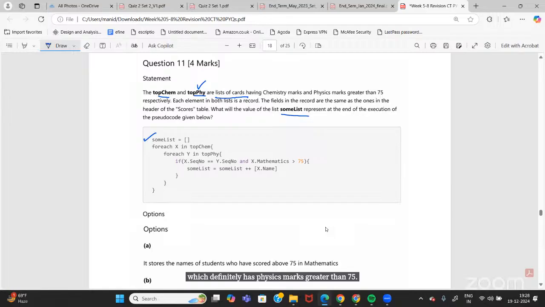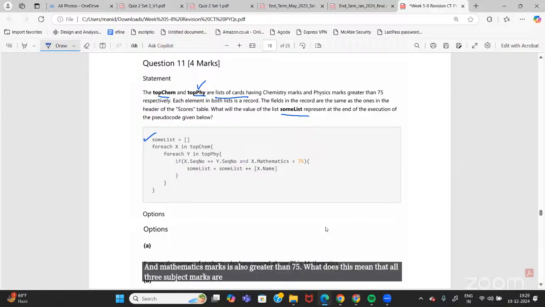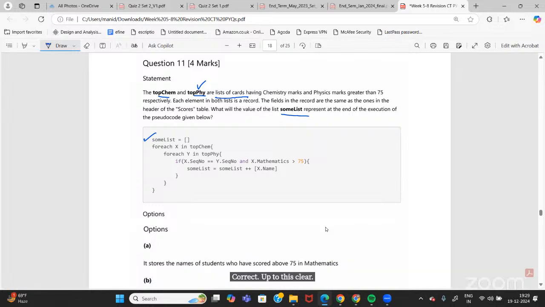Now we are checking the sequence number of these two cards. If the sequence numbers are equal, that means the two cards are the same, and mathematics marks is also greater than 75, what does this mean? That all three subjects marks are greater than 75. Correct. Up to this clear? Yes, ma'am.